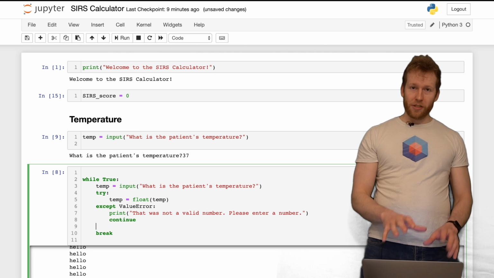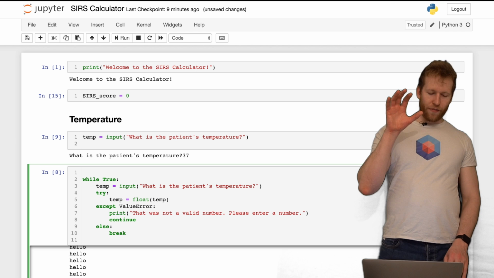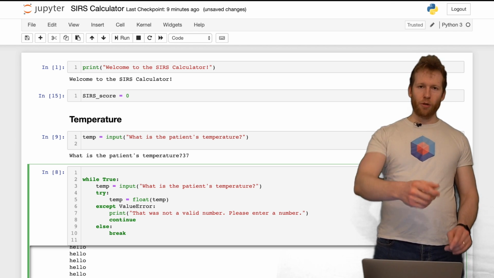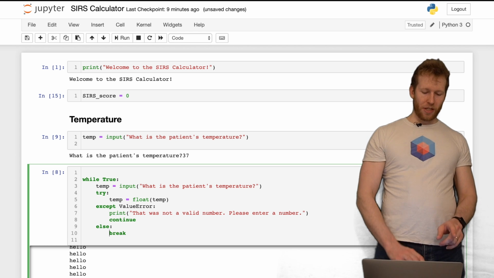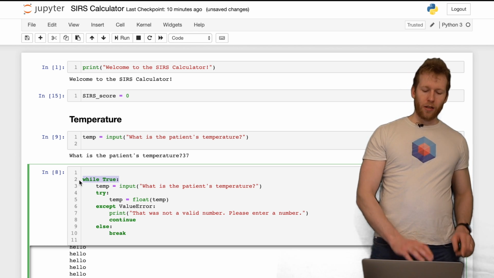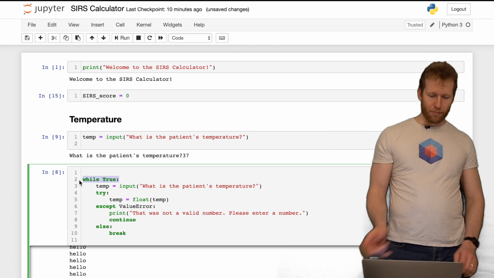The final bit for this little loop here is that we just put an else statement. So basically, if it tries it and it is true, then it'll go on to the else, and what the else asks it to do is to break. So that's how you can stop this infinite loop, because if it's a while true, it's going to keep on going forever until we break it. So we've got that break statement.